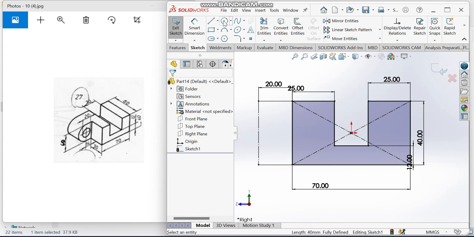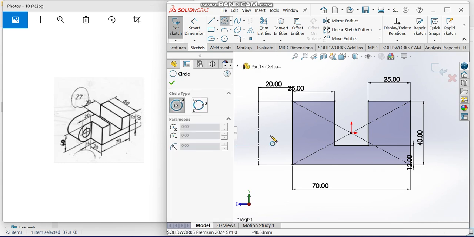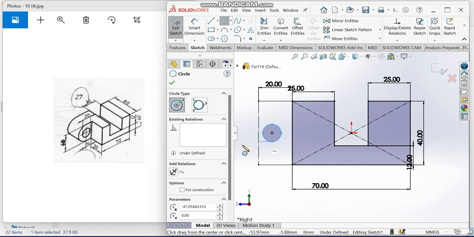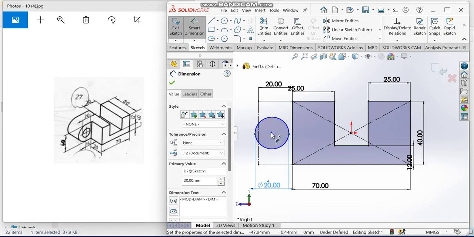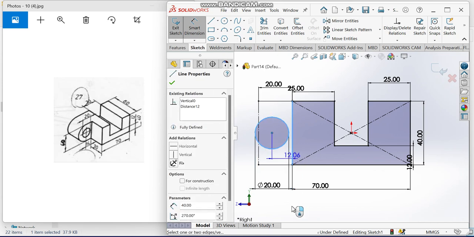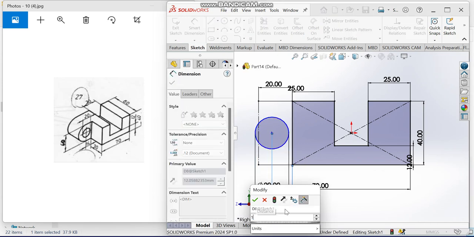Now I add my circle, this circle here. I'll make it 20 in diameter. Distance from here to here 14.